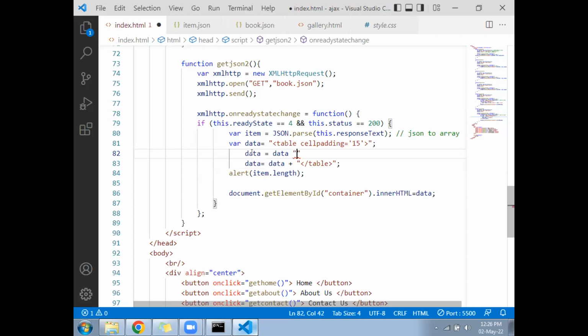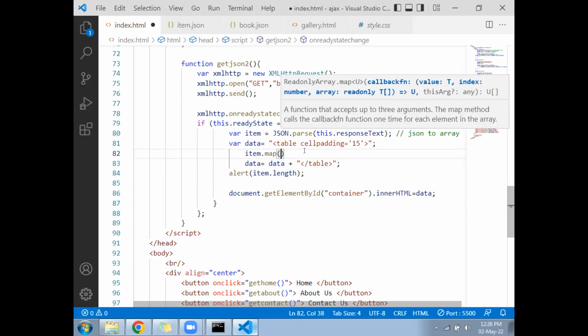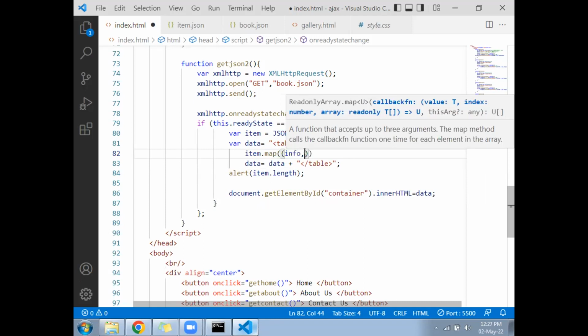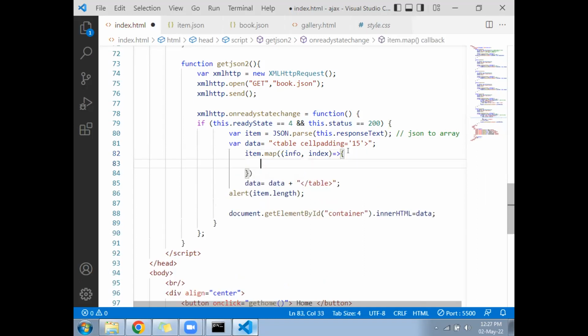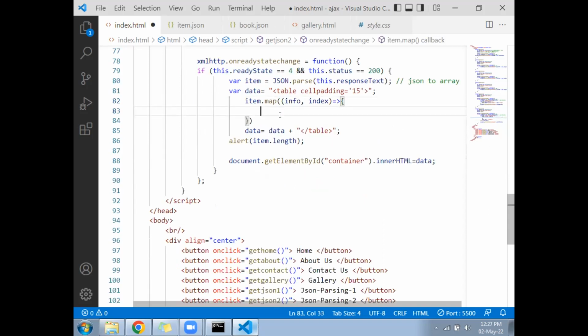Okay, not this one. We have to create the for loop now. So write till here, then we will use the for loop now. Map function, we can use item.map. Inside we can write info, comma index.